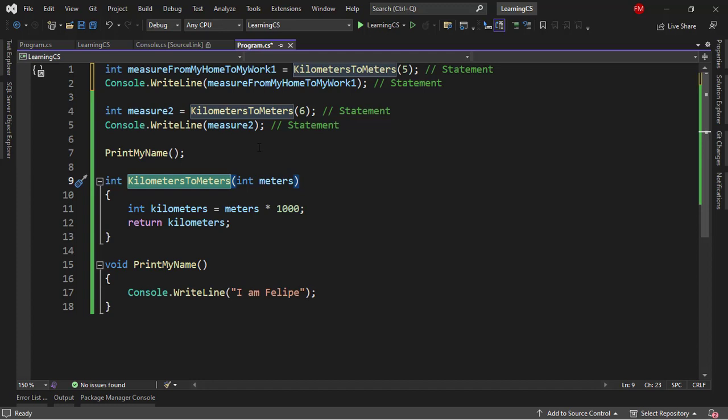Now, this is just a convention. You can do whatever you want. If you don't want to use that convention, you can just not use it. Your program will still work, but you will be outside of the convention.